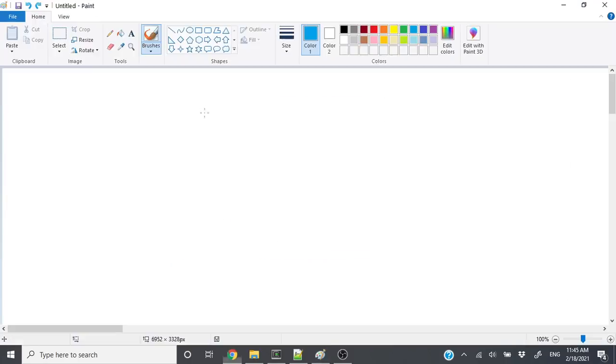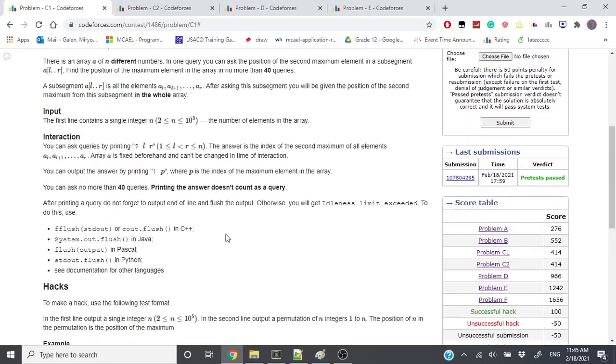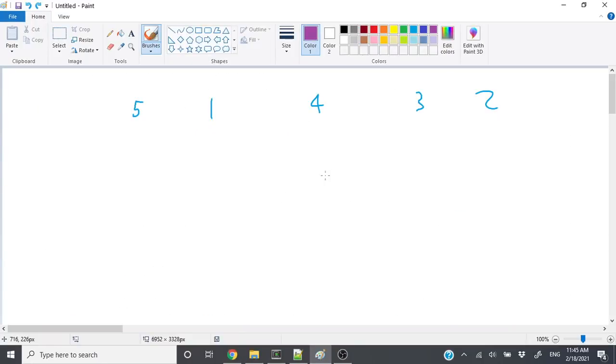So let's take some array 5, 1, 4, 2, 3. You have a permutation, meaning all values are different. You can assume it's a permutation. The values can be larger, but the point is they're all distinct. No 2 values are equal. So then what you can do is you have a permutation, but you don't know it. All you know is n, the length of the permutation.